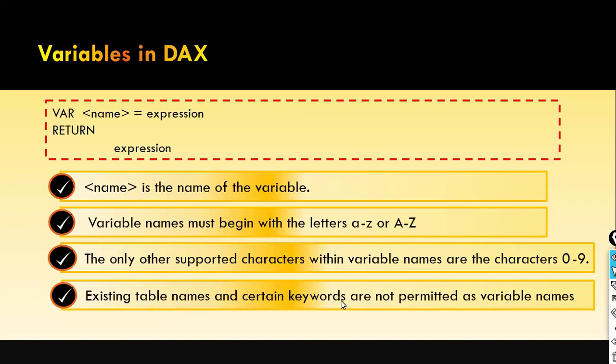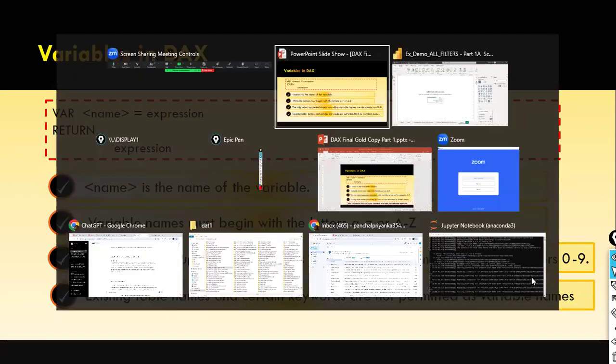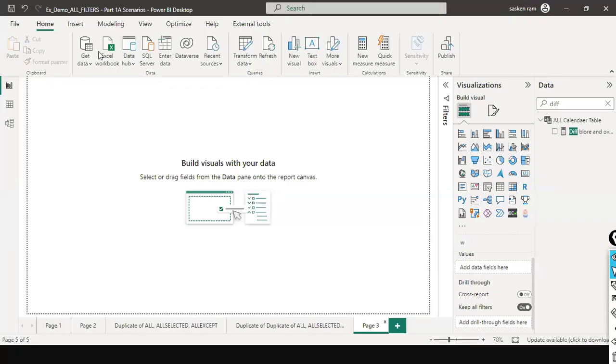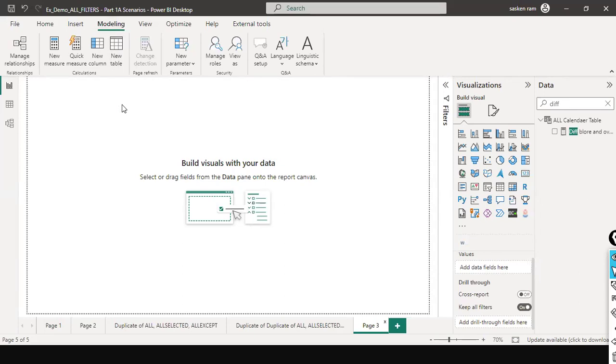Existing table names and certain keywords are not permitted as variable names. You cannot use keywords as a variable name. For example, you know what the ALL function is and what the CALCULATE function is. You cannot use those as a variable name. What exactly is a variable? You might get confused, but don't worry, I'll just give you a quick idea about it.